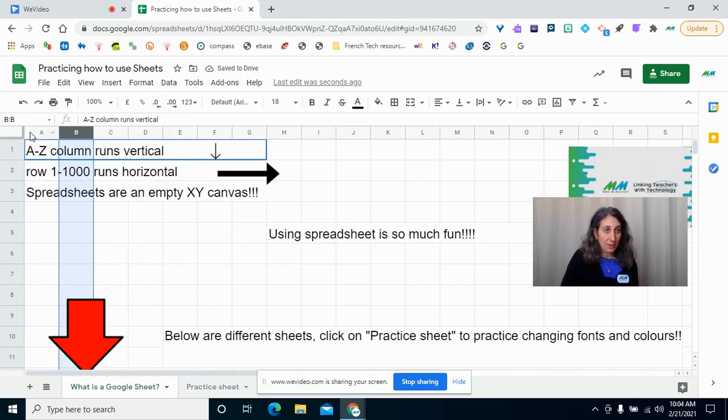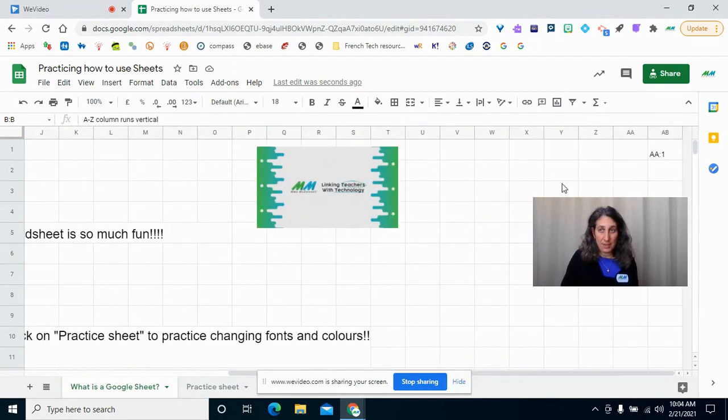So there we go. So now, if you go all the way down, you can now see that it goes all the way to Z, column Z, but it also goes to AAAB. You can also do that with rows.